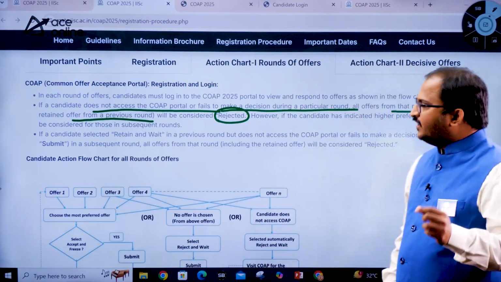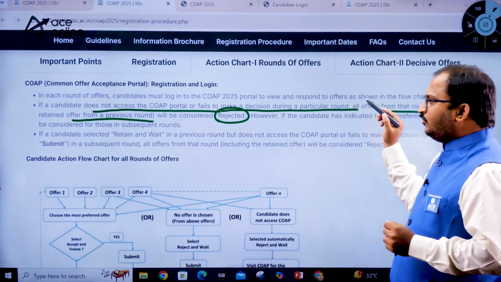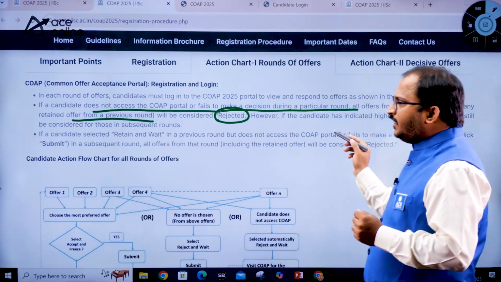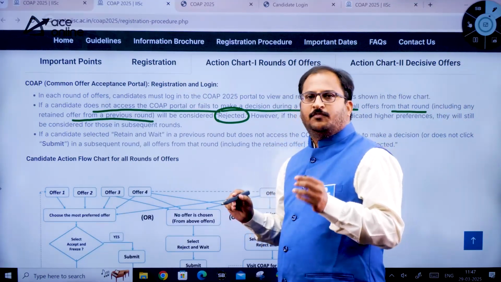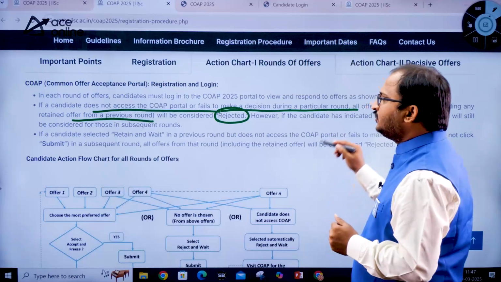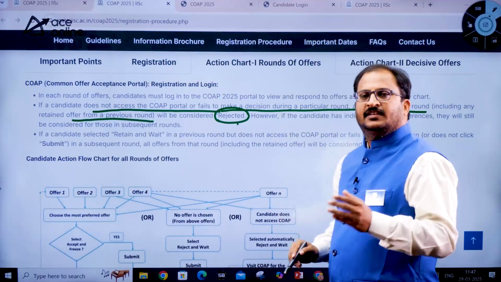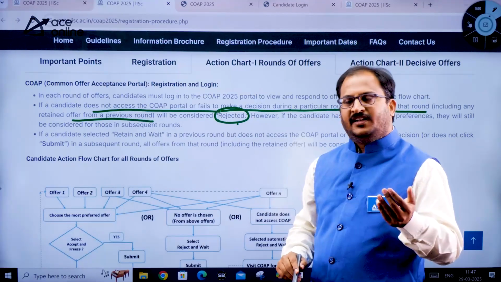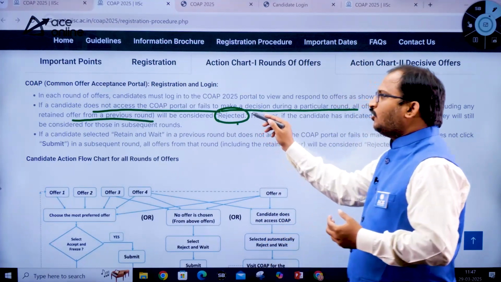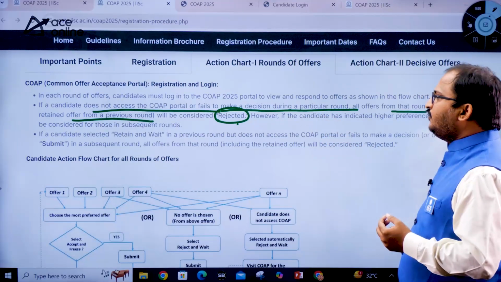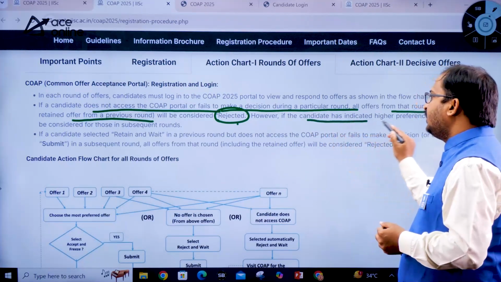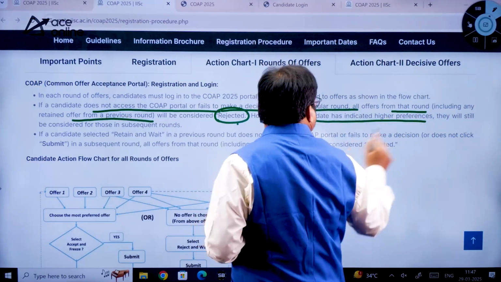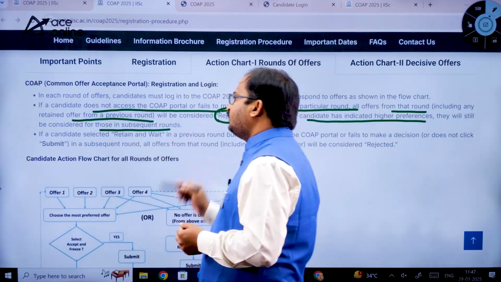So try to ensure that you go through each round of offers. If you don't access the COAP portal during that round, then automatically that particular round and the previous round, whatever you have put as retain and wait, will also be rejected. So please be very careful, dear students. However, if the candidate has indicated higher preferences, they will still be considered for those in subsequent rounds.